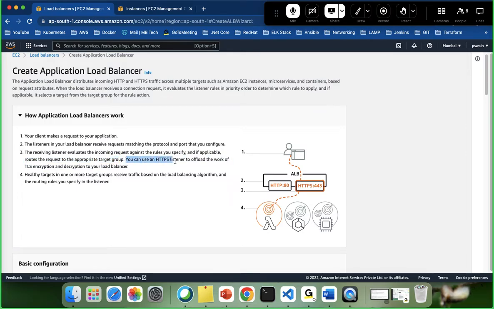We can use the HTTPS listener to offload the work for the TLS encryption. If you need a secured way, you can use HTTPS. Healthy targets in one or more target groups receive traffic based on the load balancing algorithm and the routing rules you specify in the listener. So this is how it works. So for the ELB listener, we set up HTTP 80 or HTTPS 443.